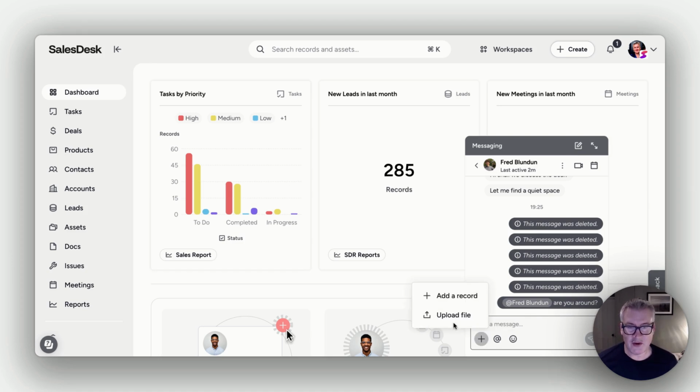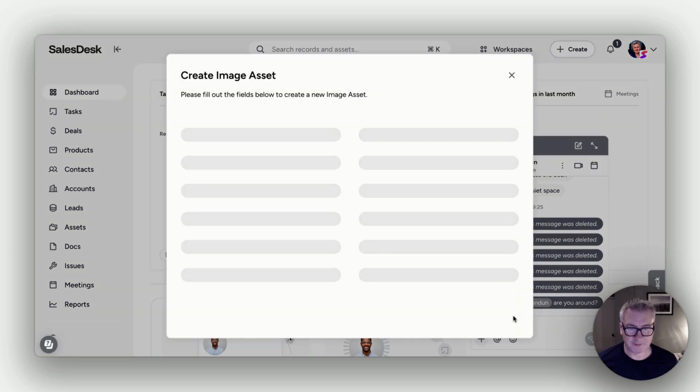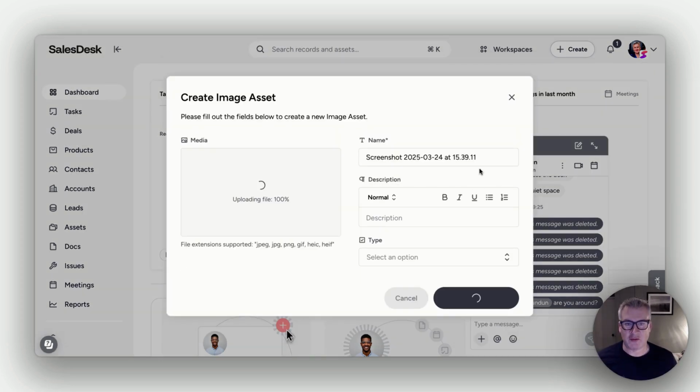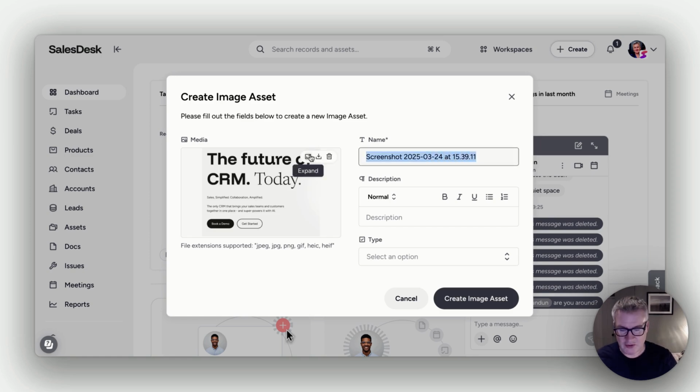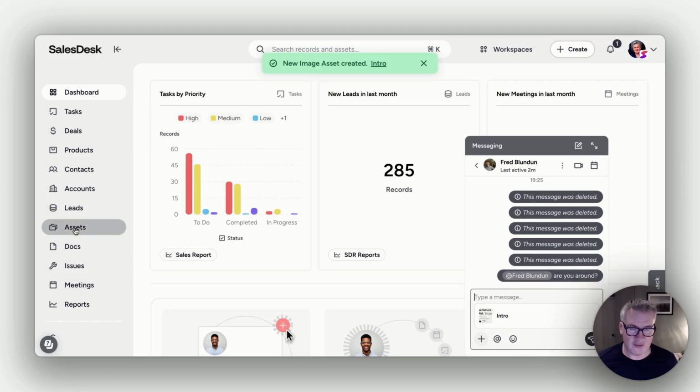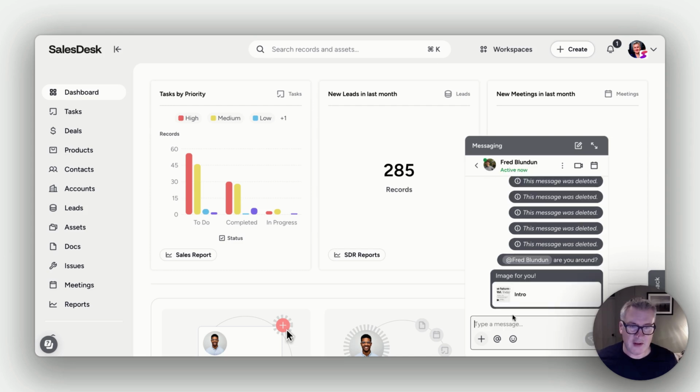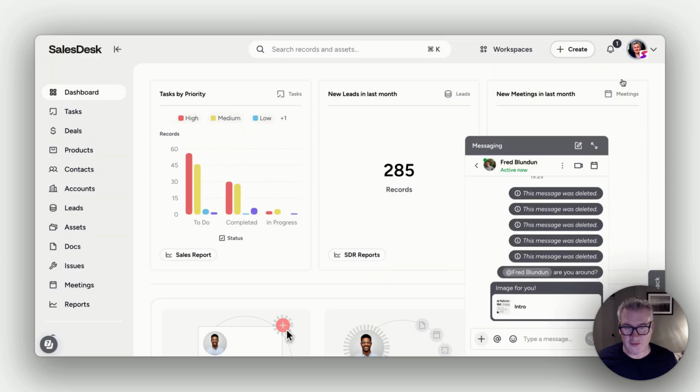The next thing to show you is you can, of course, upload files. So I'm going to choose a very simple screenshot. You can't see my screen, but I'm just choosing something here. There we go. So I've chosen this particular image. I'm going to give it a specific name, which is intro. When I click create image, it's stored automatically in the assets section within SalesDesk. So everything's synced and stored for you. So I'm going to now send this particular file to Fred. And if he clicks on it, he'll see the asset in situ.